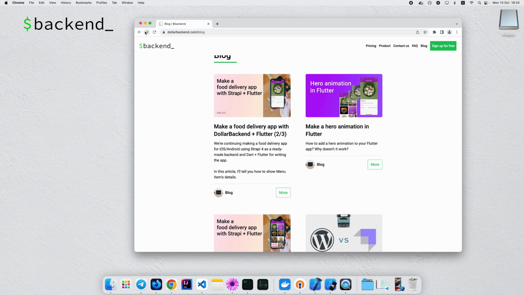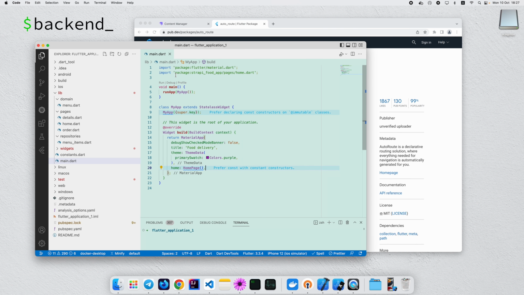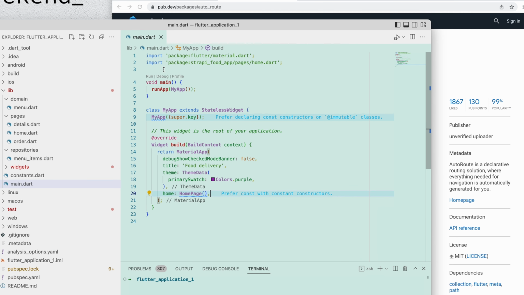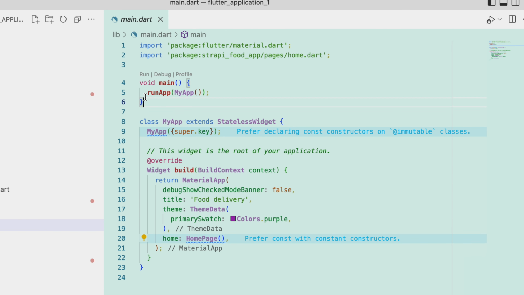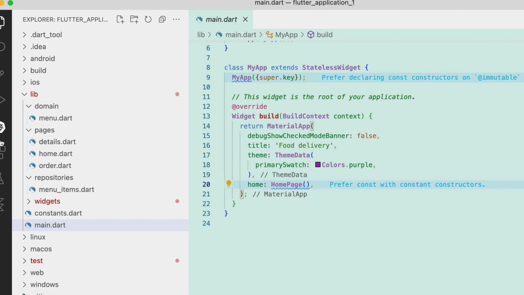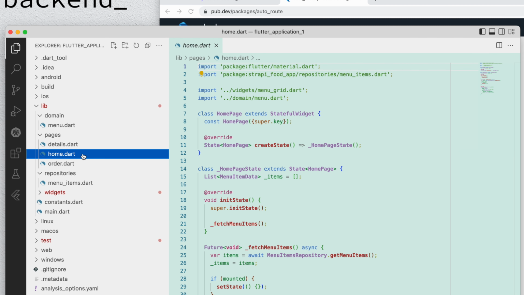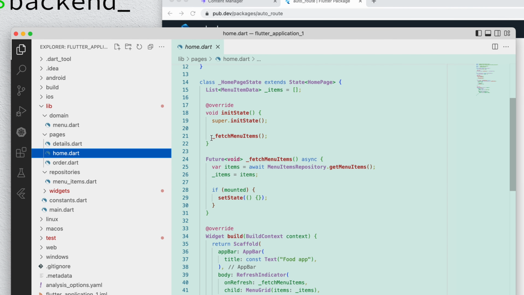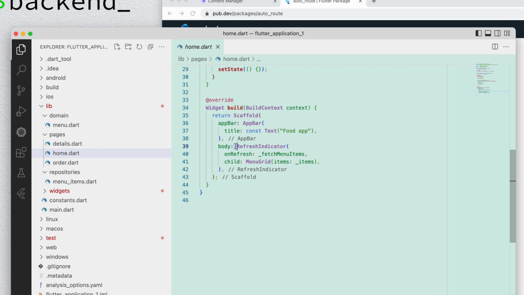With that being said, let's get started. So this is how our main.dart looks right now. Nothing too complicated. Void main and runApp just starts our Flutter app, and MyApp, which is a stateless widget, has a home page of HomePage. This is great because we do have a home page in pages/home.dart, which does show us a list of menu items, but we would like now to show menu item details.